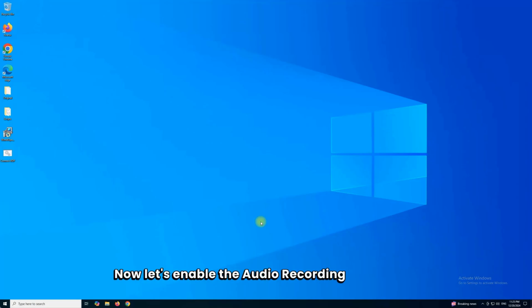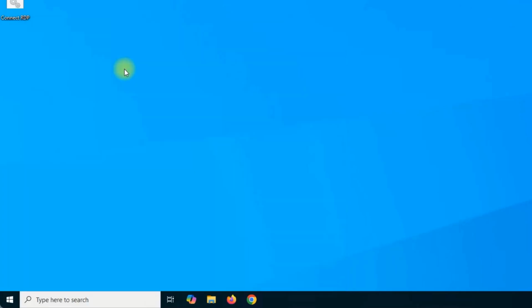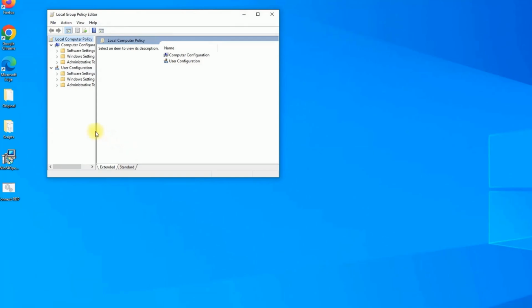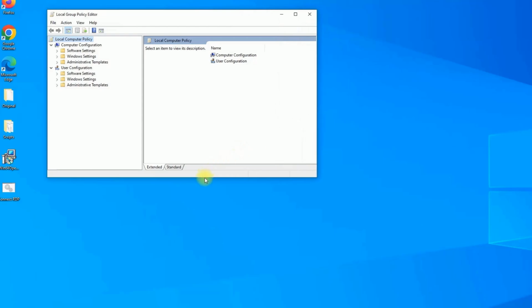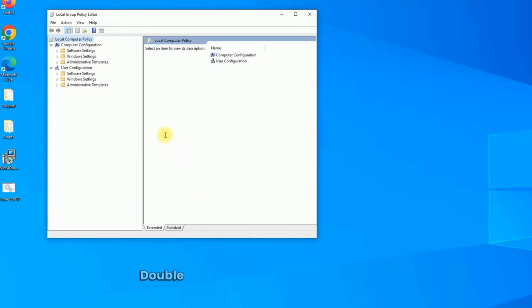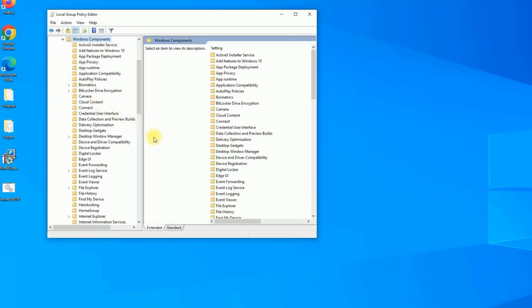Now, let's enable the audio recording redirection feature using the Group Policy Editor. Start by typing Group in the search bar and selecting Edit Group Policy. Double-click on Computer Configuration on the left-hand side. This expands the options under it. Now, double-click on Administrative Templates to expand it. Next, find and double-click on Windows Components. Scroll down and double-click on Remote Desktop Services.